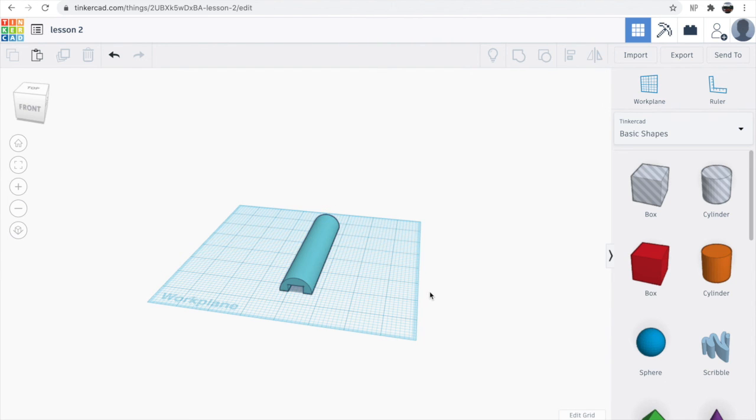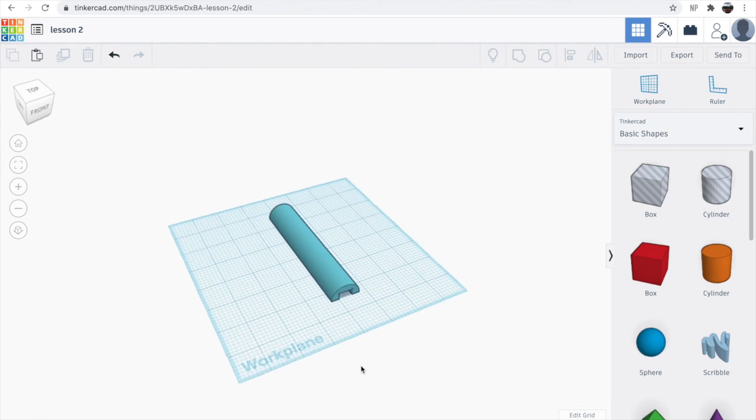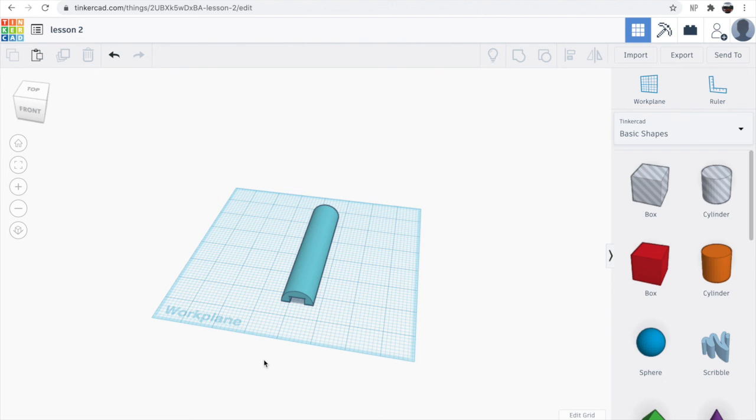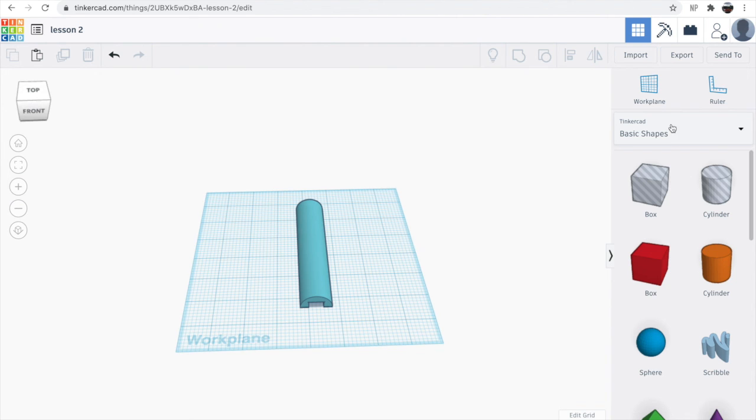So yeah, that's all I really want to show today. We'll get to building stuff later on. This was kind of a short video to just show you guys what these tools did and what you can do with some of these tools.